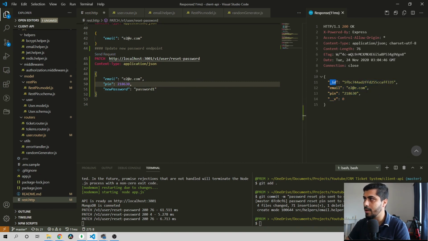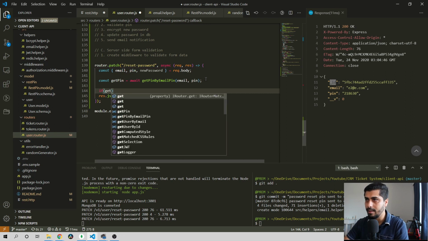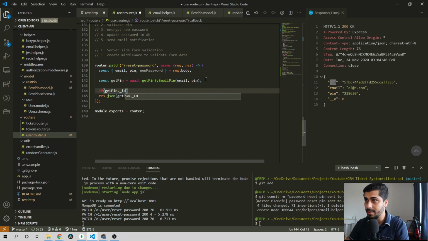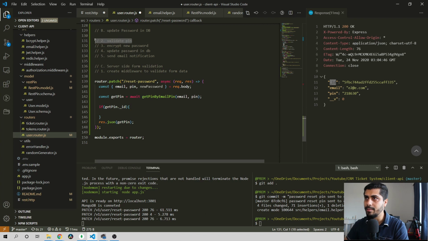So that means if we have an _id, it exists in our database. That we can do here. So what we can simply say is, if getPin._id, that means the pin exists. Now we need to check the validation. So we have to do the validation of the pin here.